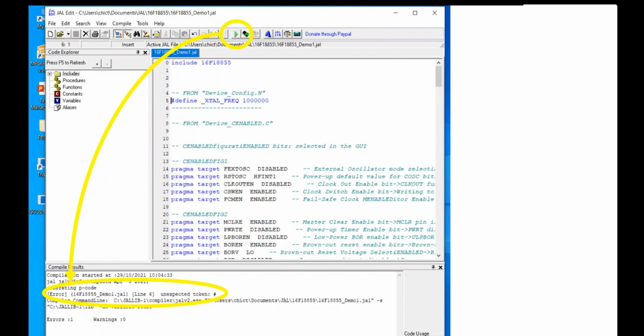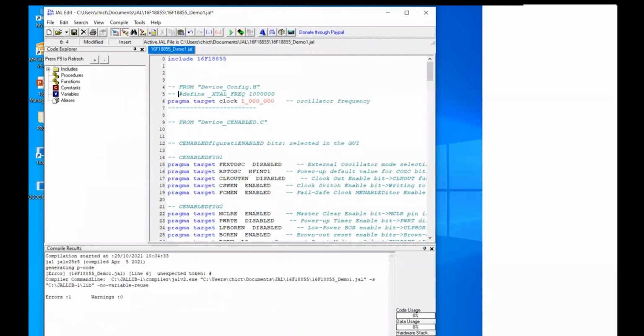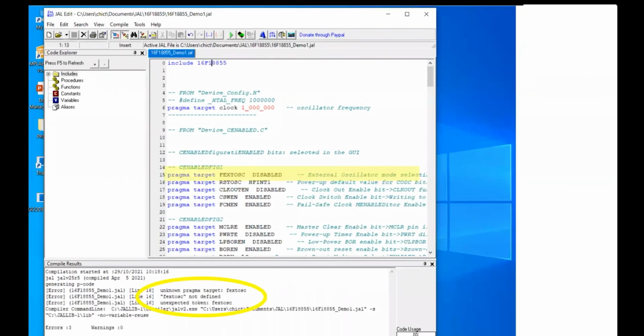That's okay. I know how to do that. I've done enough JAL to simply replace that. Now, it's my habit, whatever I'm replacing, to put it in a comment before the replacement. That way, if I have to go back and revisit it, I can see what it was, just for security's sake. But you don't have to do that. You can delete it. So that's my first one. I've replaced that with pragma target clock.